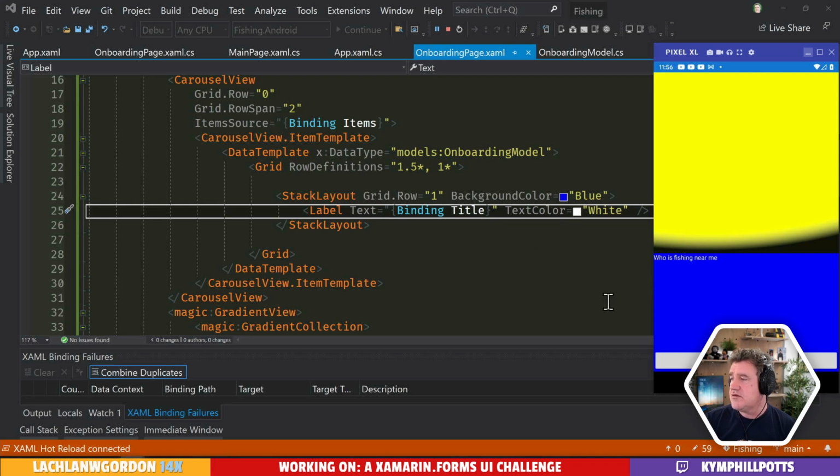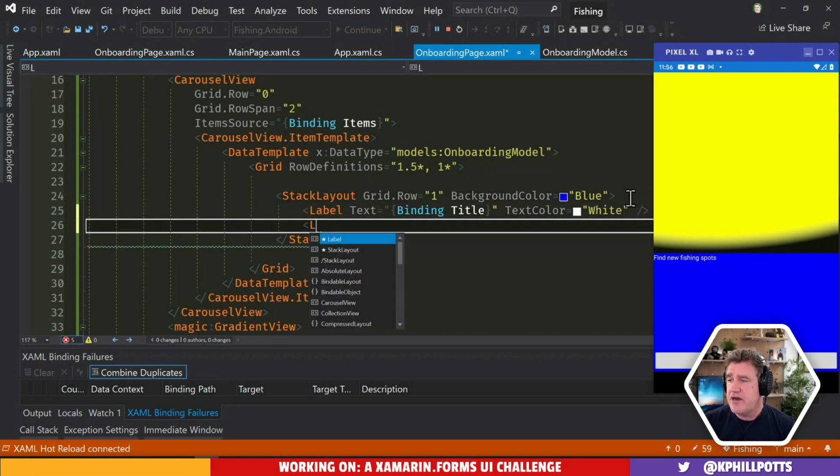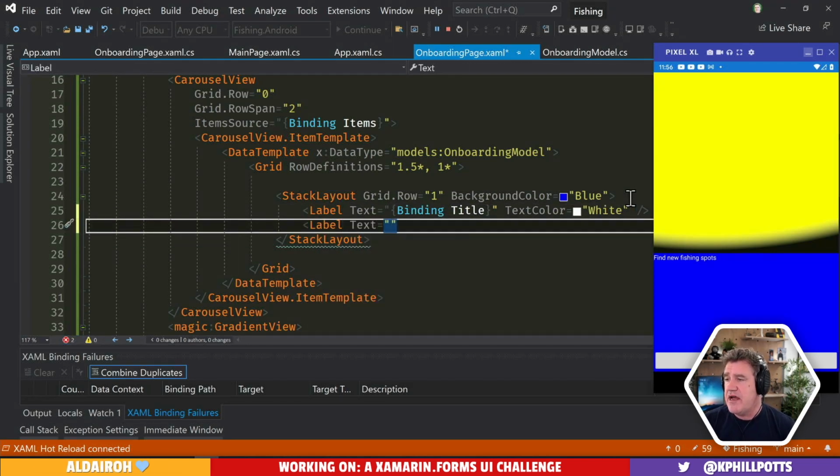Find new fishing spots. Who's fishing near me? Discover nature. Catch the fish. All right, we like. Cool. So we have that. And then we're going to have another label down here, which is going to be our binding to our content. What's it called?